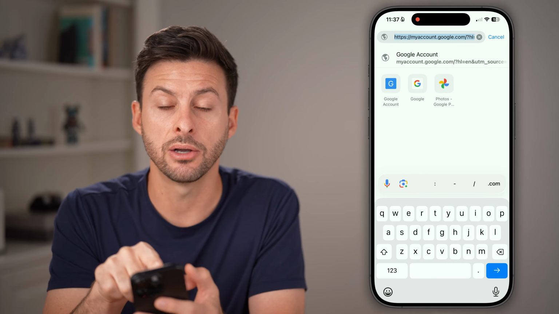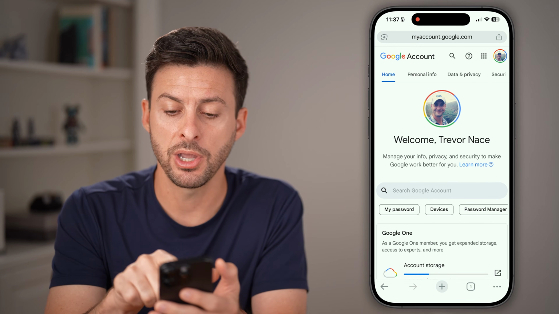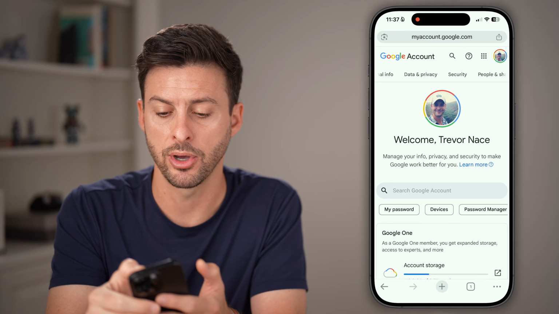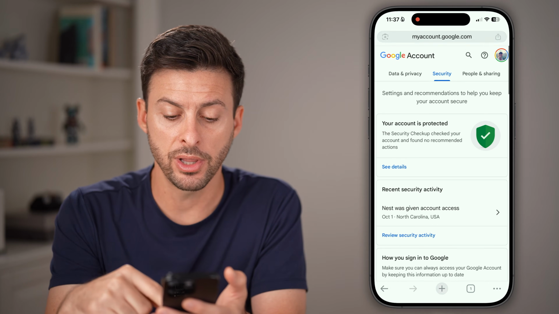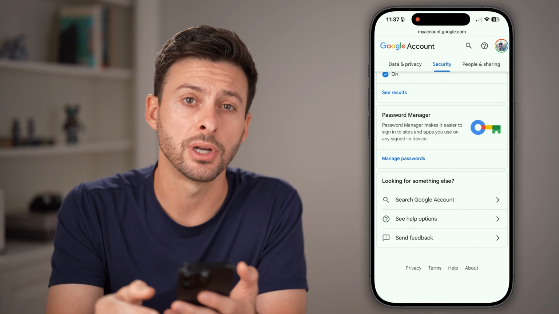type in myaccount.google.com and hit go. Now from here at the very top, I can swipe over until I get to security and tap on that. And now from here, all I need to do is scroll down until I get to password manager at the very bottom.